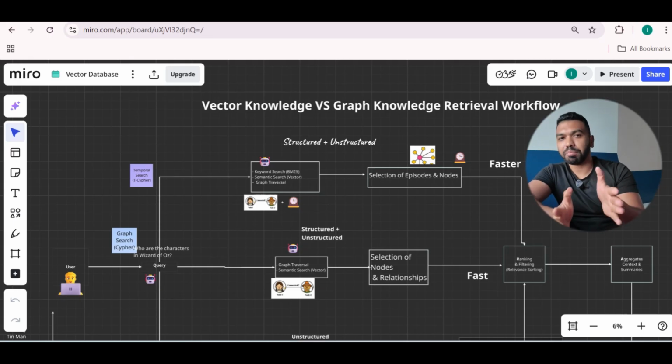Plus you also get to time travel. You can ask who's the main character 30 days ago. Traditional systems can't answer that.